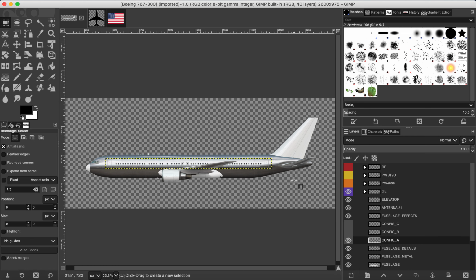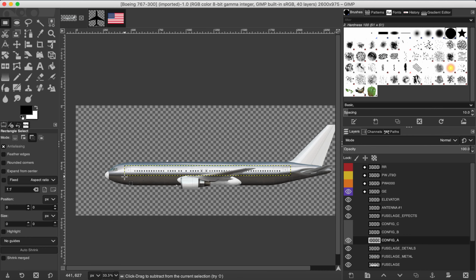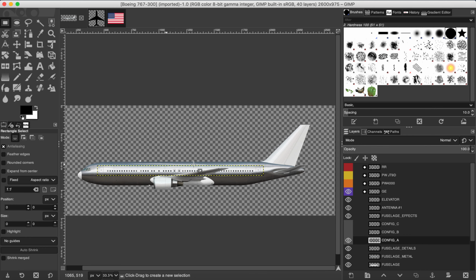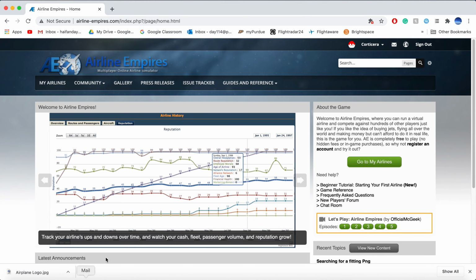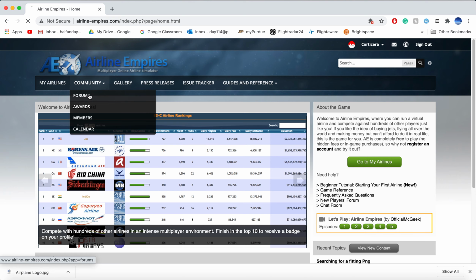So this is going to be a quick tutorial on how to do airways and liveries. This is a template with 7.6 right here. I just downloaded this and opened it in GIMP, which is like Photoshop but a little bit different. The template is from Airline Empires right here. In the forums, you have to sign in.